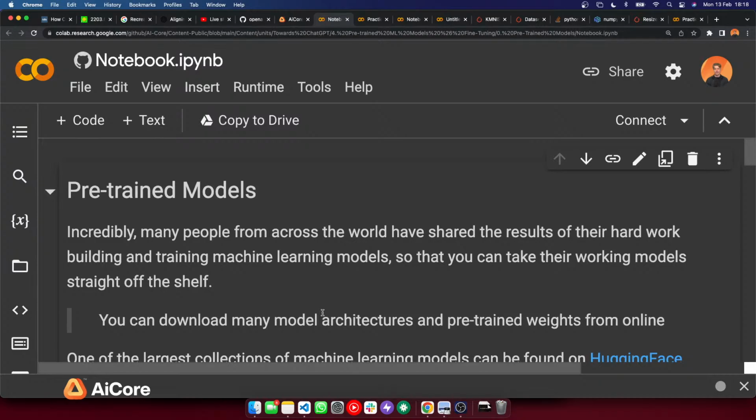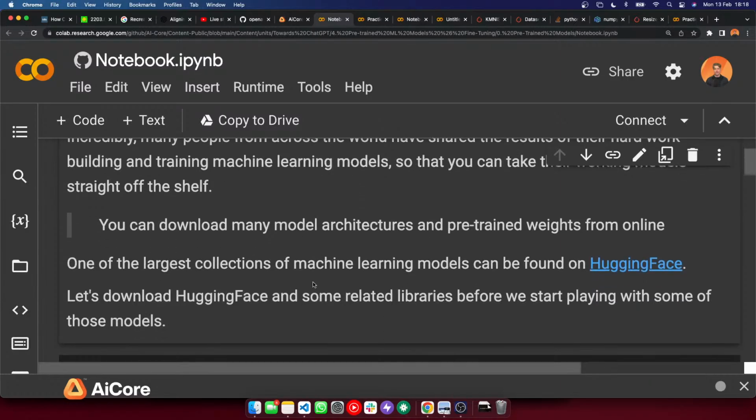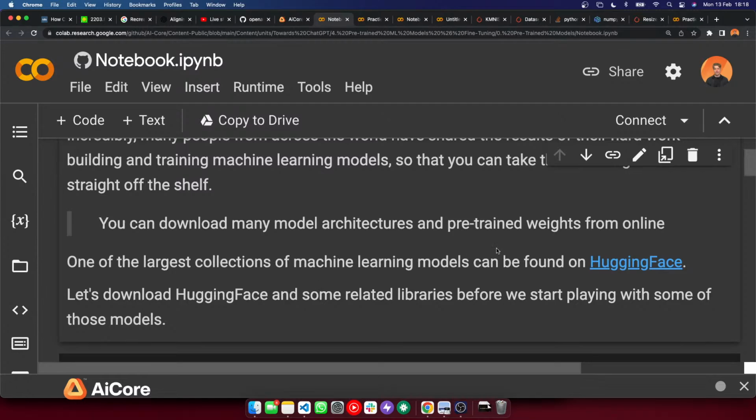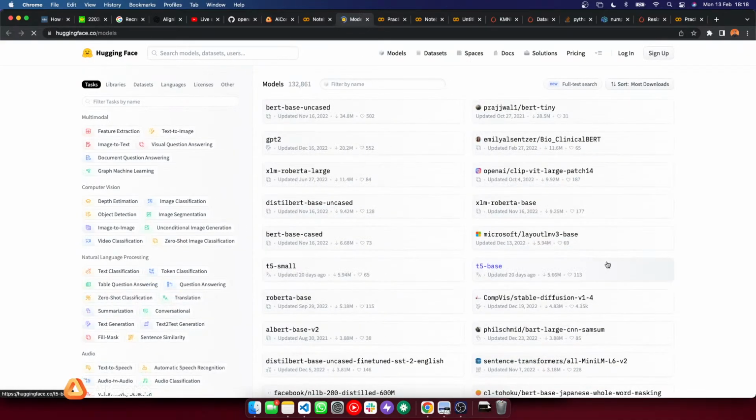So if you want to tackle a problem which somebody else has tackled before, or use that as a starting point, then you can get that hard work straight off the shelf. And one of the best places you can do that is on Hugging Face. Hugging Face is a website which has basically become the largest repository of machine learning models and data sets on the web. You can access pretty much every large model which is publicly available on Hugging Face and all of the data sets with a really easy interface.